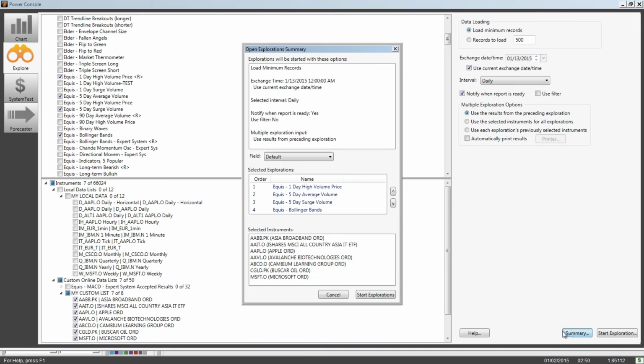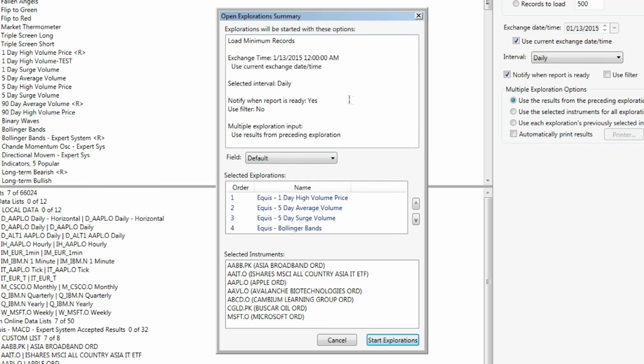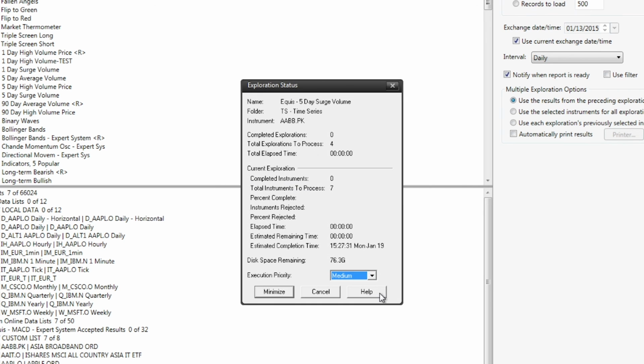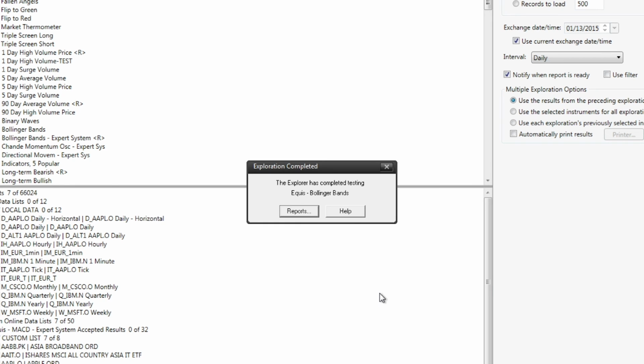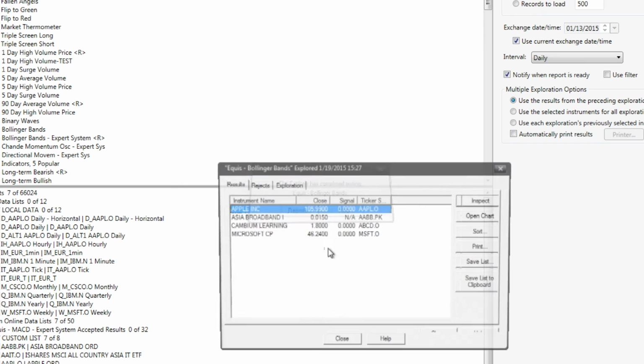And I'm going to go back to summary. Now again, it just kind of gives me a rundown of everything that's available, but it also allows me to organize my explorations as far as which ones I want to run first and which ones I want to run second. So I'm just going to reorganize those, and I'm going to start my exploration. And just as a reminder, you can start your explorations by simply hitting the Enter key on the keyboard. And finally, we're going to click on Reports.